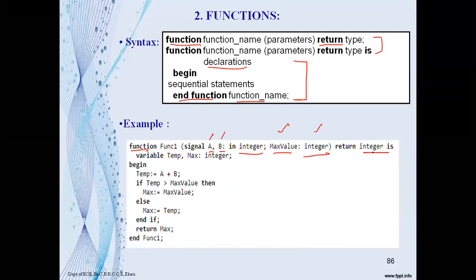The type of return value is integer only. Inside the parameters you have the type integer, and you are returning the same type of value. This is the declarative part. Now see the body of the function. In the body of the function, the actual statements start after the begin statement.